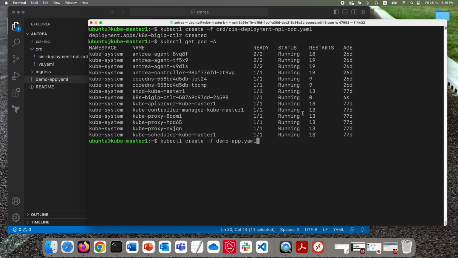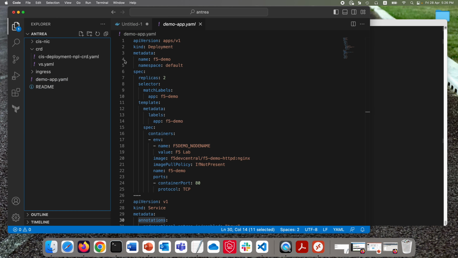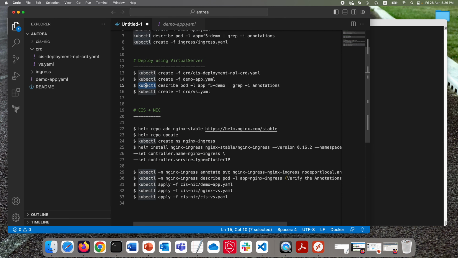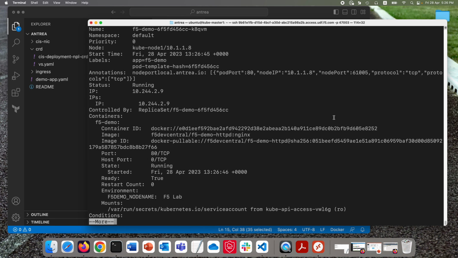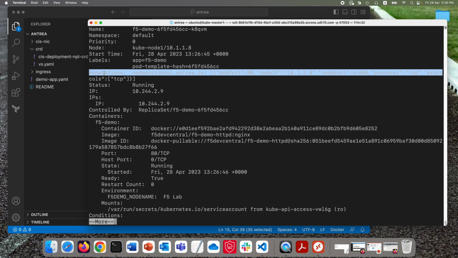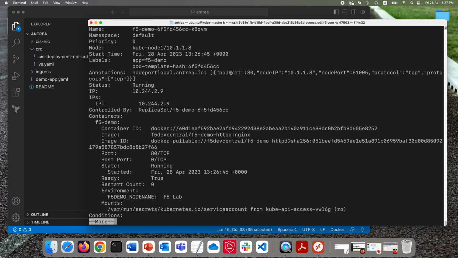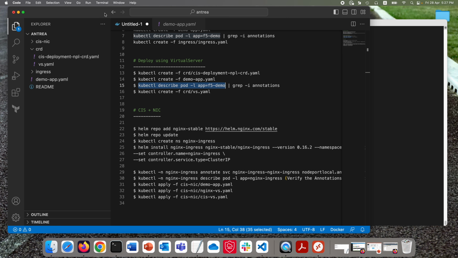So let's create our application. And then let's verify if the annotation was created by the Antrea node. So let's query the pod of my demo application. And if you notice here, there is one annotation that was added automatically. It includes some of the information about this pod. And this is basically the information that the external load balancer will look for in order to be able to reach this pod directly from outside. So everything is good. If you see this, it means so far so good, Antrea CNI is working as expected.